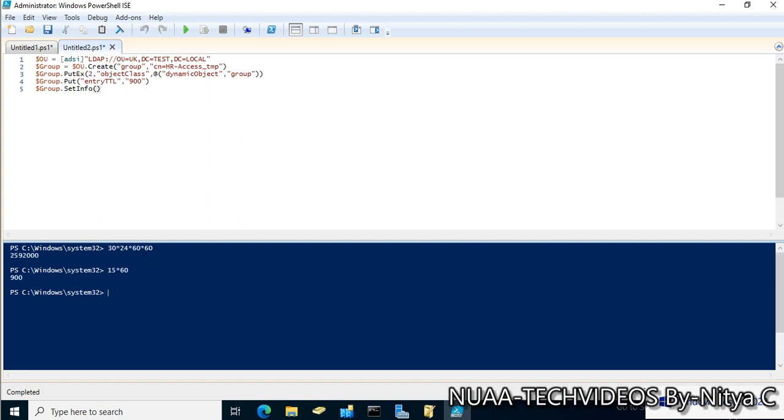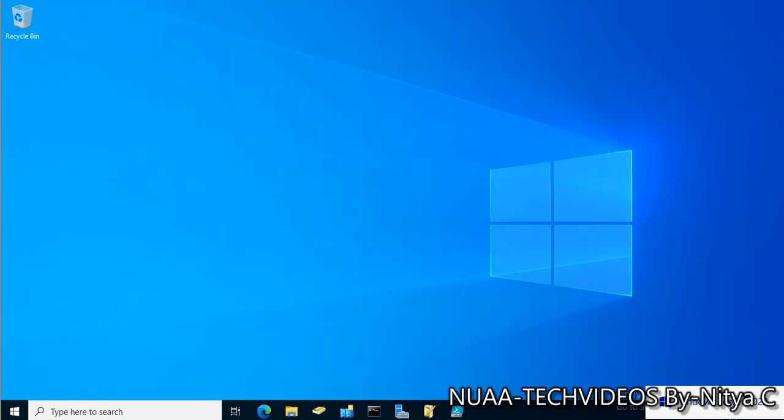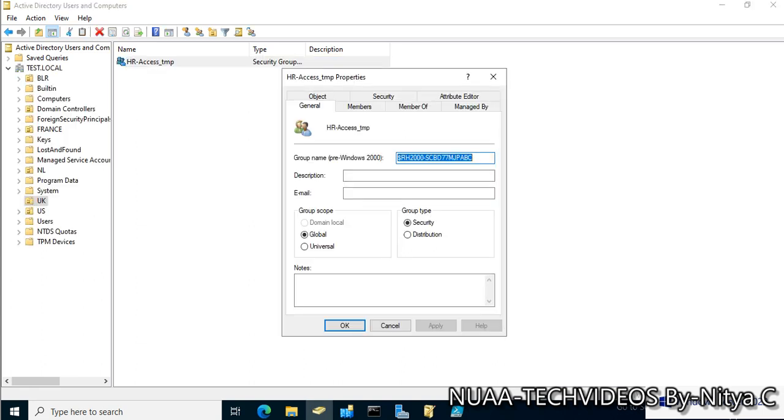So let's run the script now. Okay, this is successfully executed. Let's go back to Active Directory Users and Computers and refresh it. We can see the group is created now.